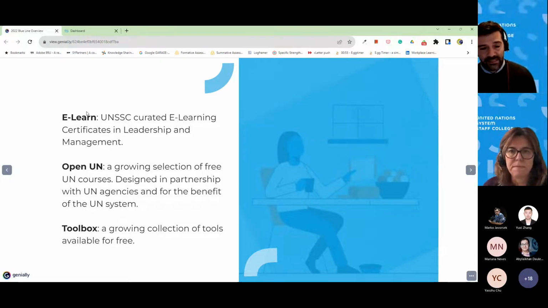What happened in that case, and in similar situations, is we work with key subject matter experts in the system, in this case the disability team in the Executive Office of the Secretary-General, and work together to design something that can then be made available for free to anyone in the Blue Line.